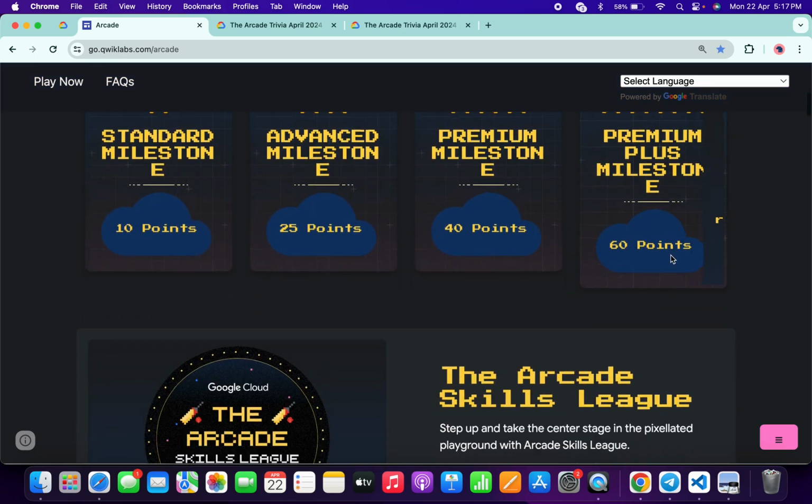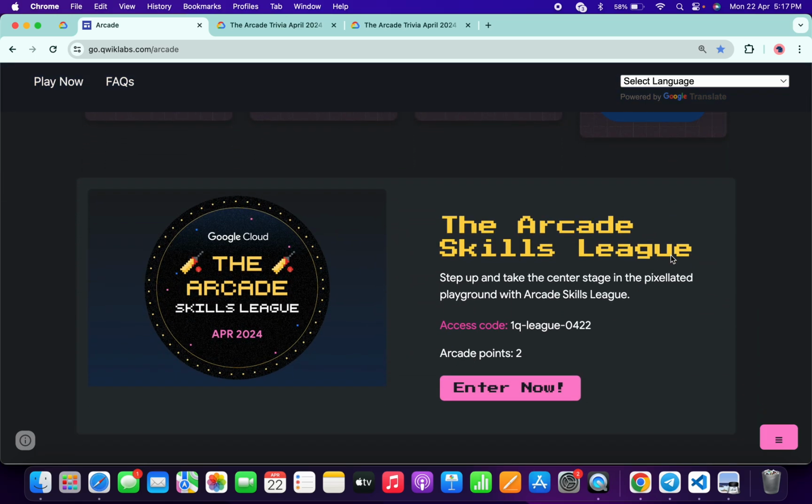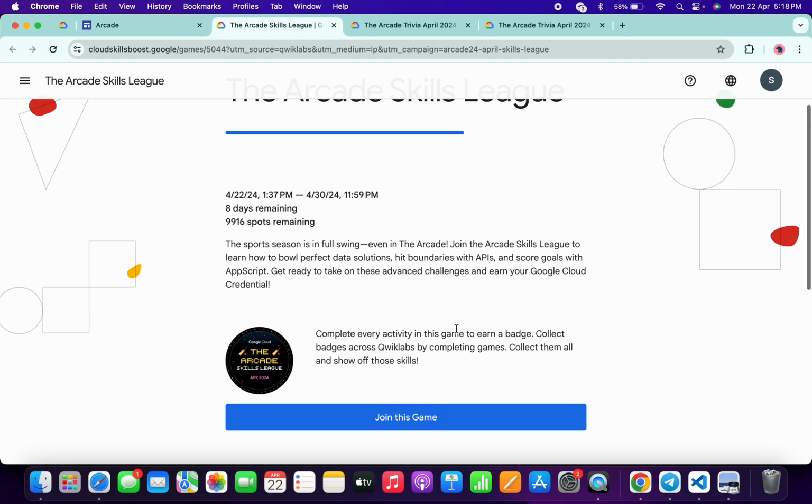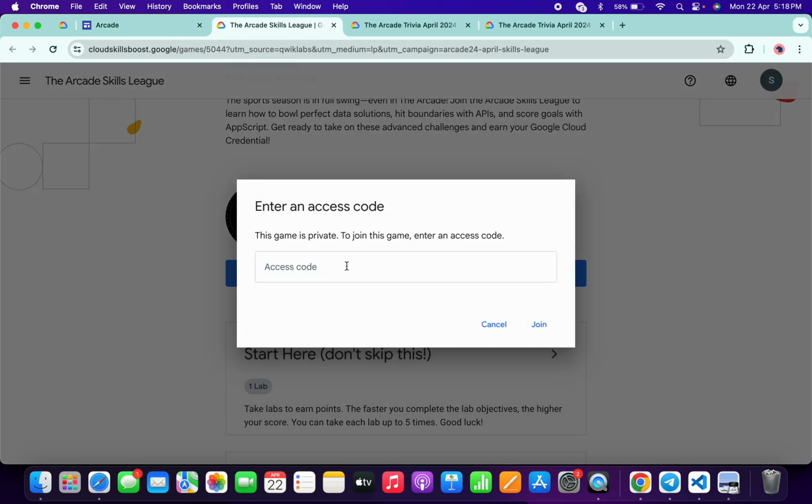Now if you just simply scroll down to the arcade page, from here you can see they have launched this game, the arcade skill league. So basically what you have to do is simply copy this access code, like this, and then click on this enter now button. Now scroll down, click on join this game, paste the access code over here, then click on join. Now you are part of this game.